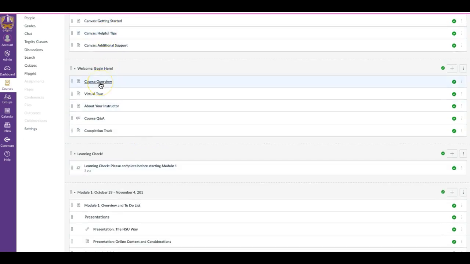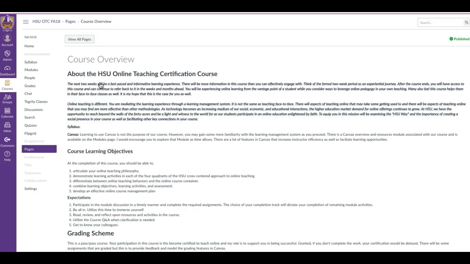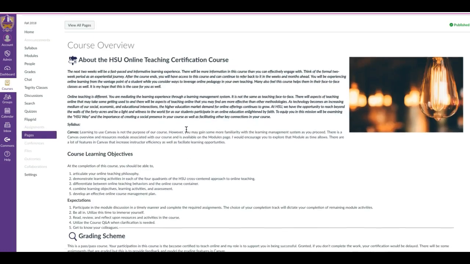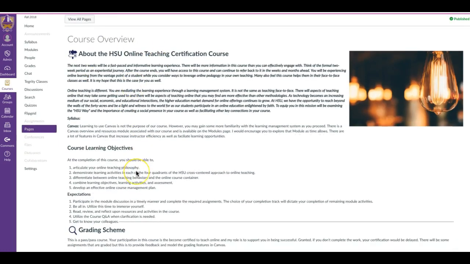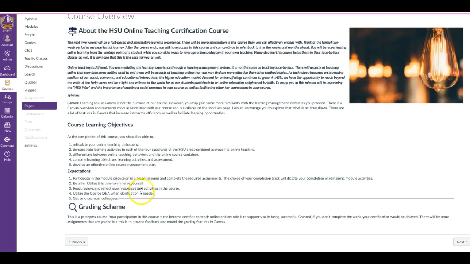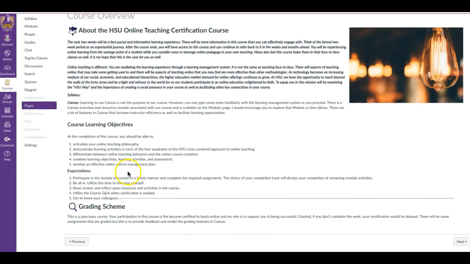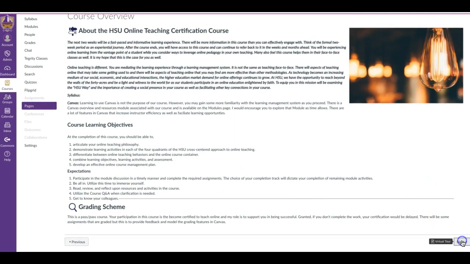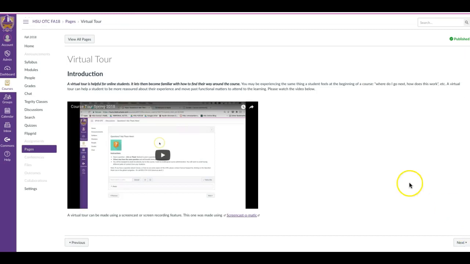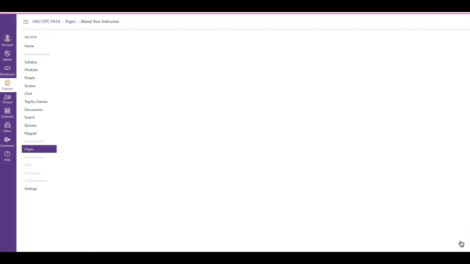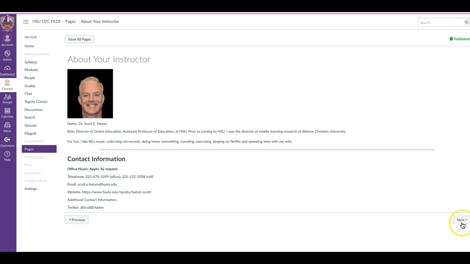So there's a course overview, and you'll want to go here after the virtual tour and take a look at our course overview and look at our course learning objectives, see what my expectations are for the course and the grading scheme. Well, I can click on my back arrow, or I can just hit the next button down here. It's kind of handy on the virtual tour right now. And then there's some information about me.